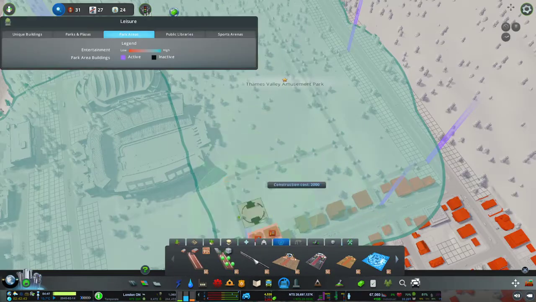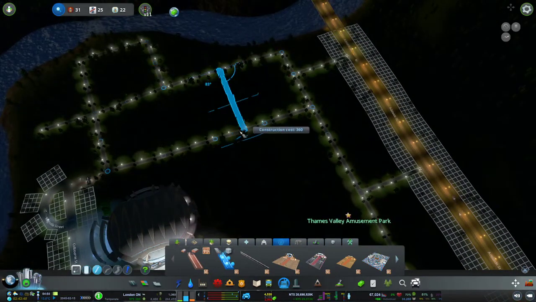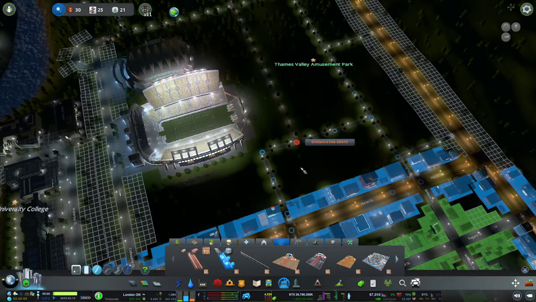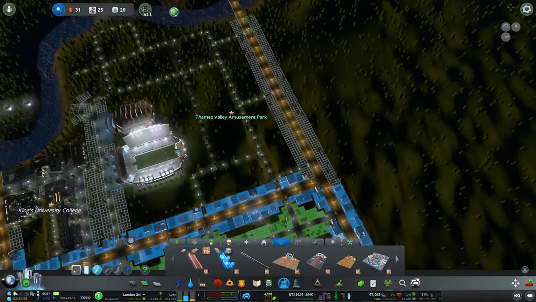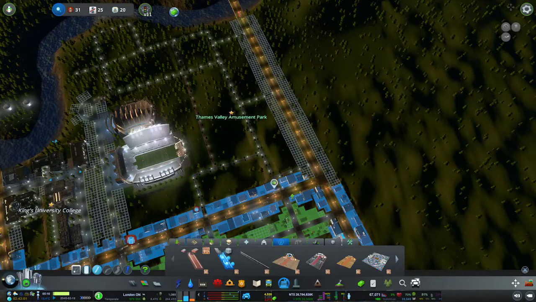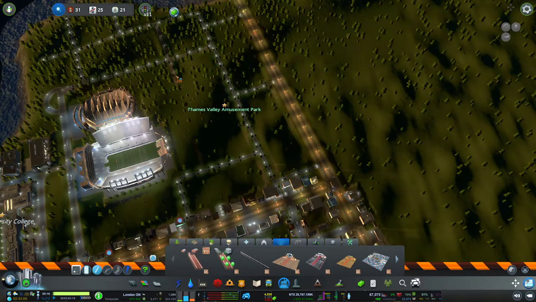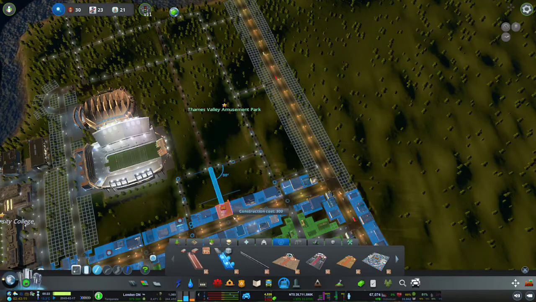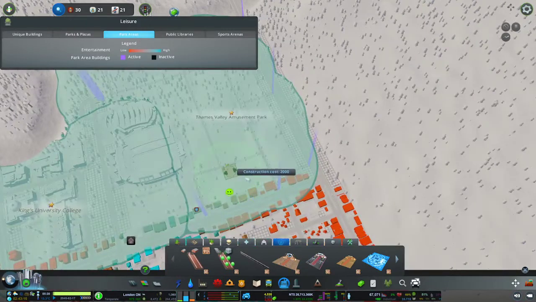Okay, so we have... Oh, let me put in this... there we go. There we go. That's not straight for me. It's going to bother me. So let me just redo that. There we go. That feels better. Okay, so let's start putting in the amenities. So let's move away from that.